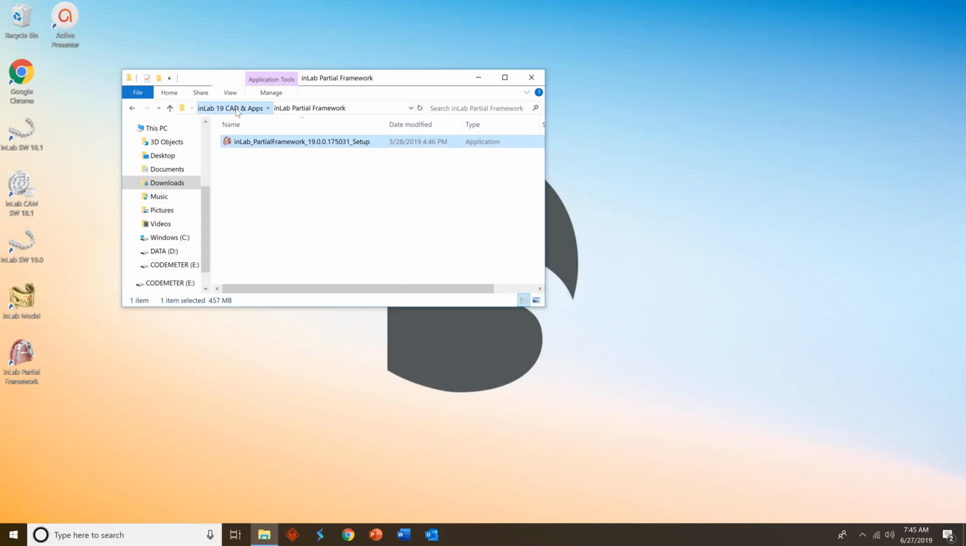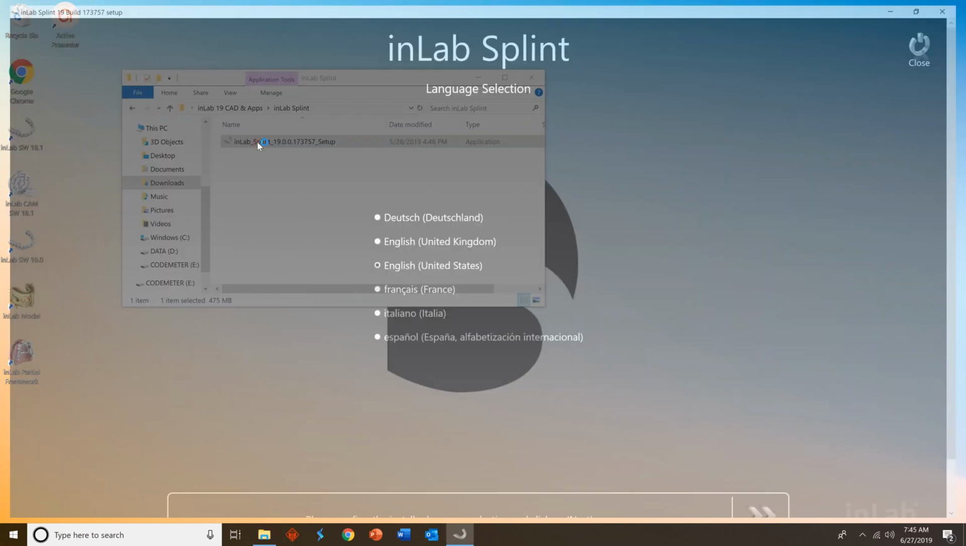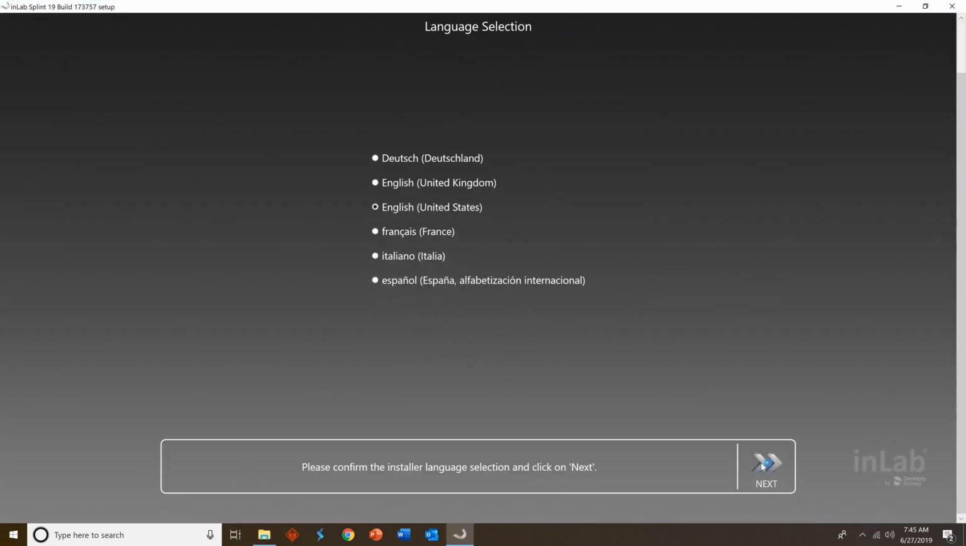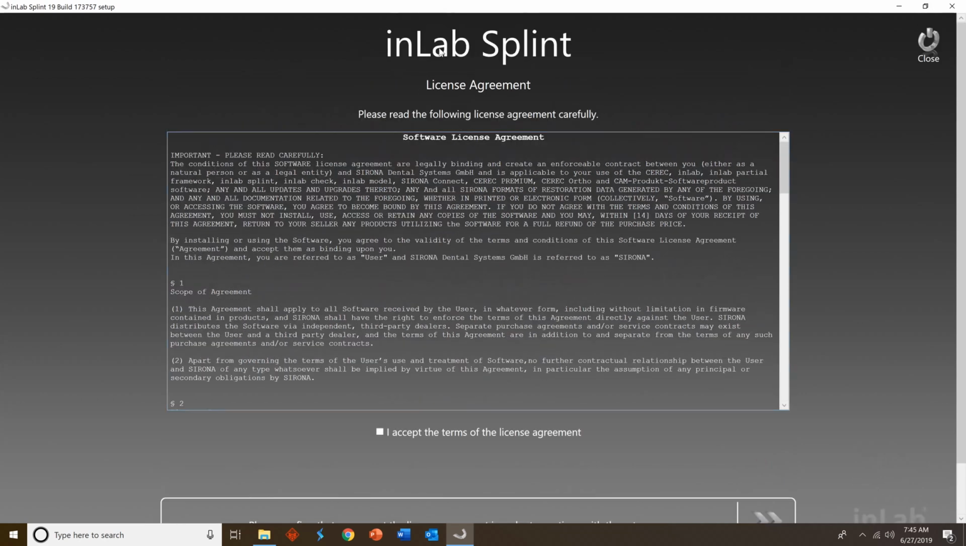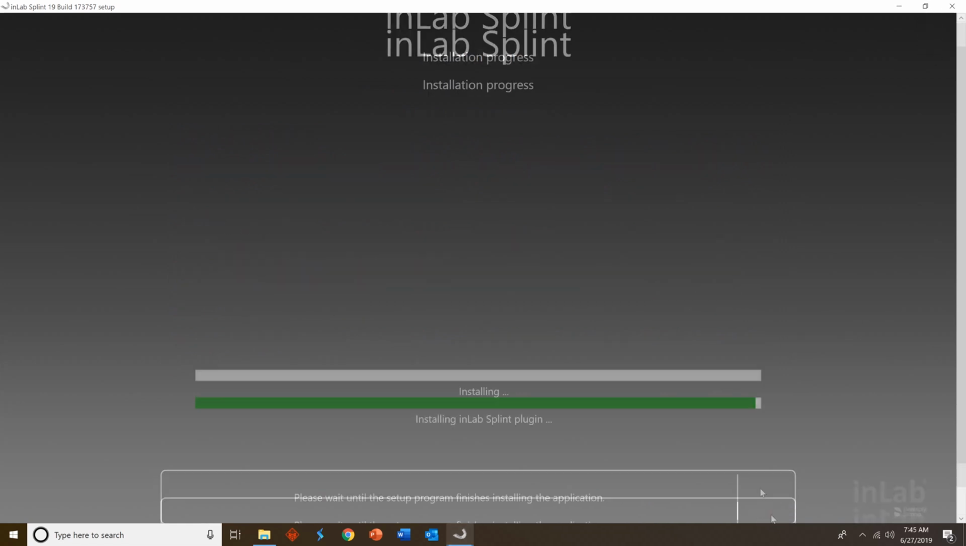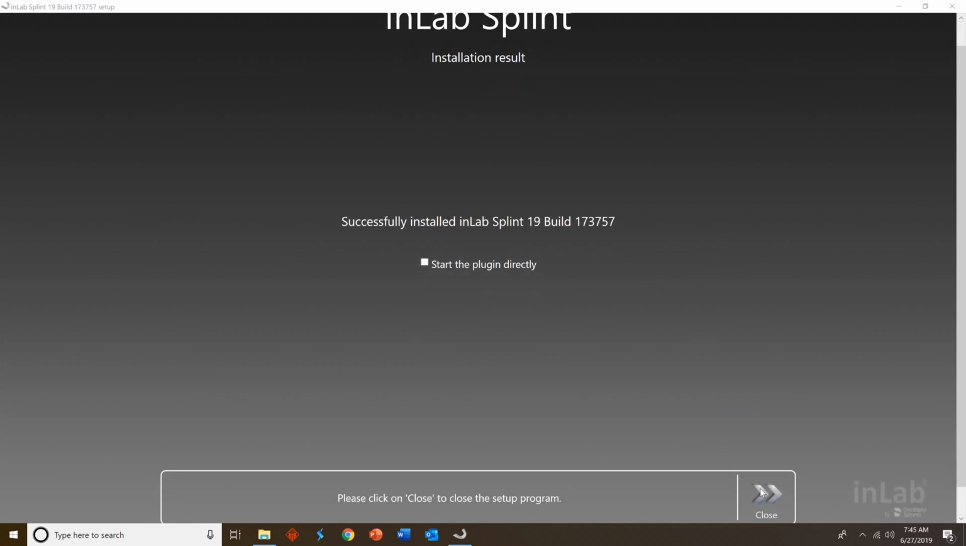Once again, navigate back and do the same thing for inLab Splint. Select the setup, English, United States, select next, review the terms, select I accept, and next. Make sure you're comfortable with where that's being installed, next. And then once again, close.